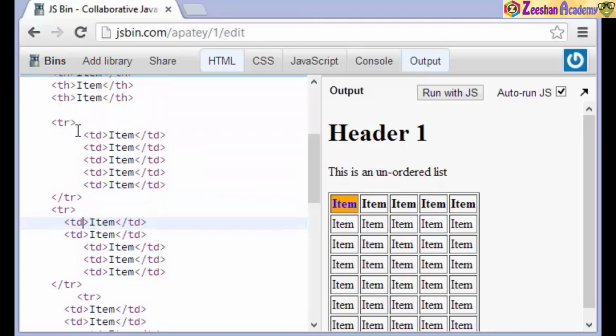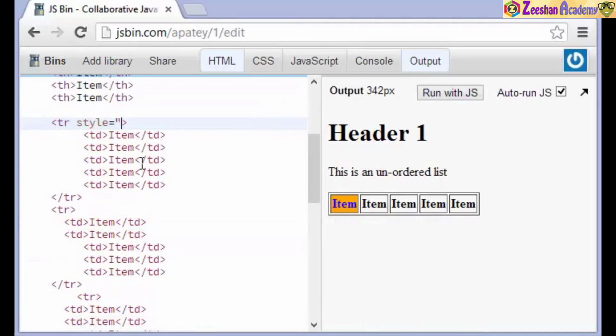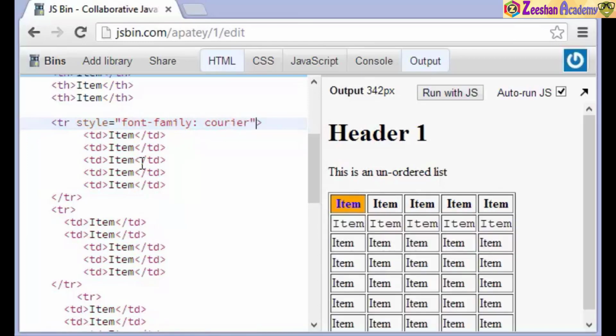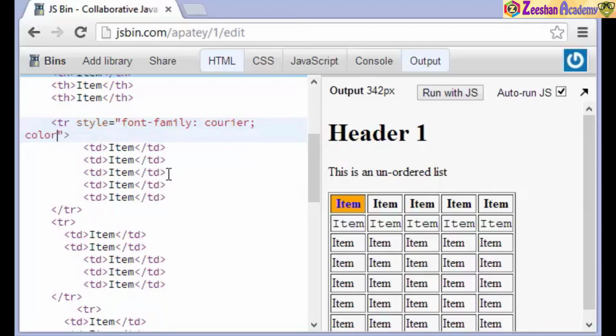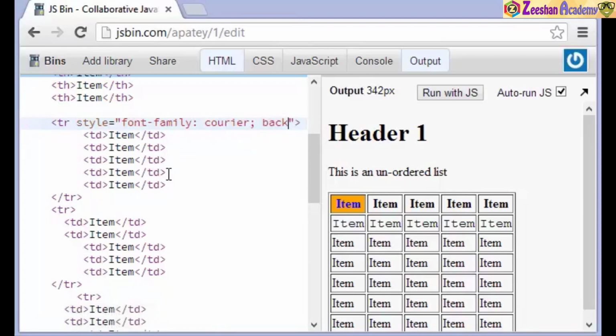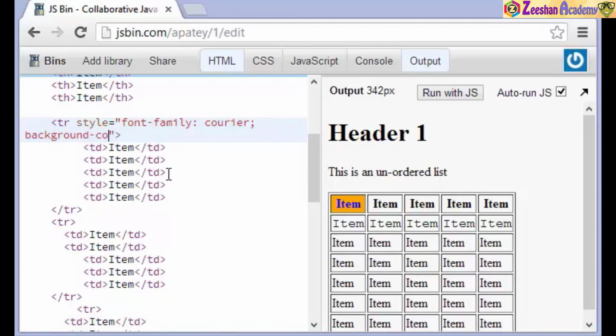So let's go ahead and take this table row here, and we can put style equals, and then let's do font family, and we'll go Courier, just like that, and you can see that the entire row becomes Courier. All right, and semicolon, let's do color, or let's do background color. Background color, orange. I like orange. It's kind of a neat color here.